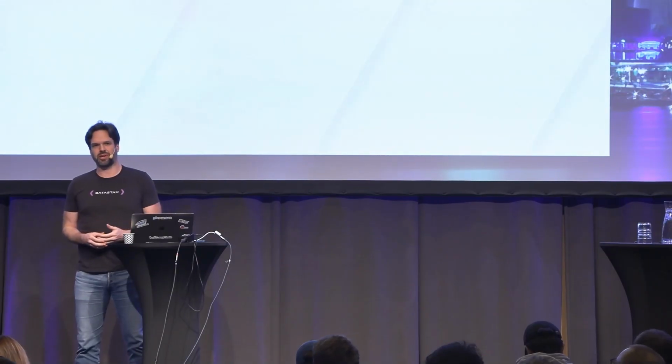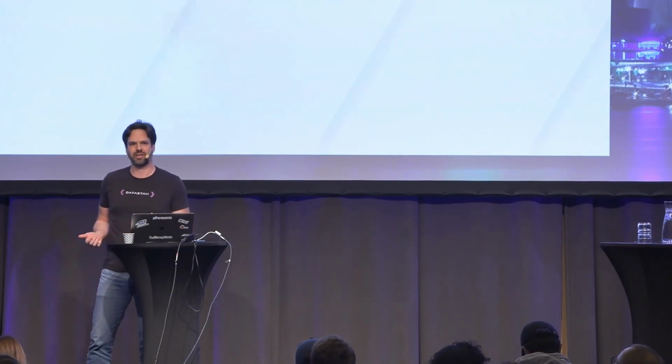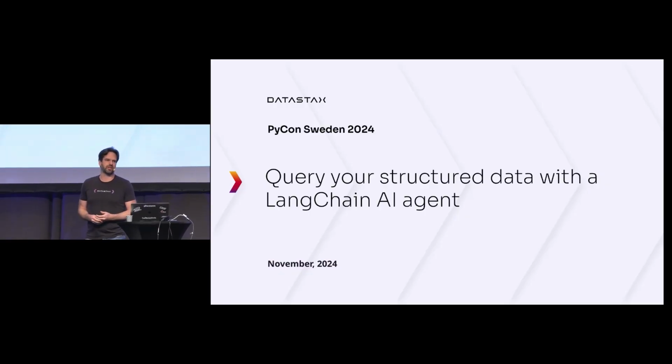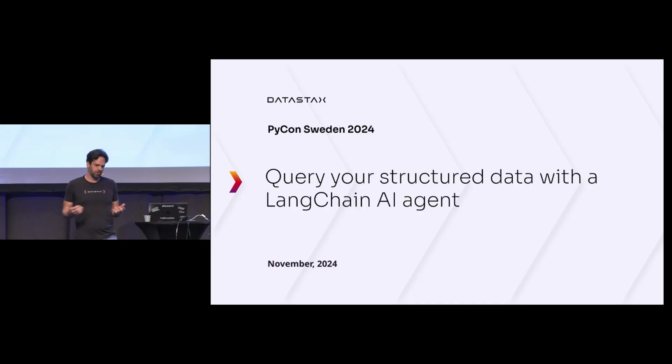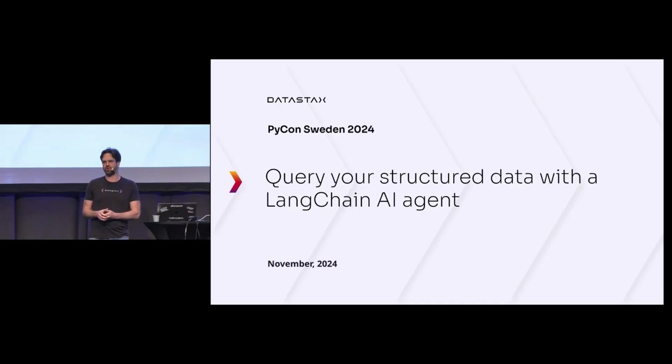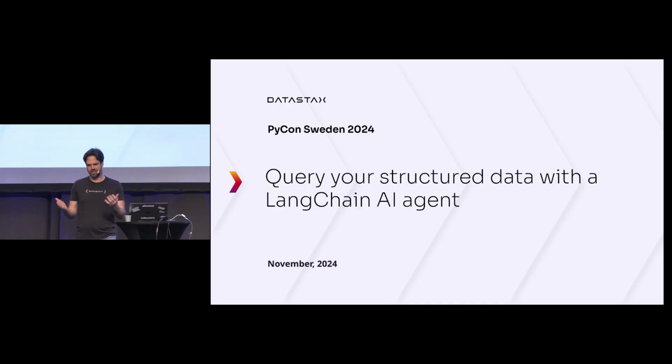My name is Christophe Bornet, and I work at a company named DataStax, which is an AI company. It's mostly known for being the biggest contributor of Apache Cassandra. And we are also developing a database which has vector support. And the vector support is very important in AI, so this is why this database called AstraDB is quite popular.